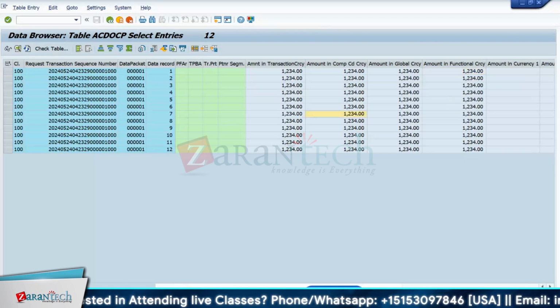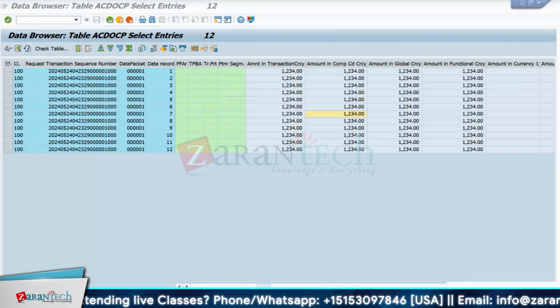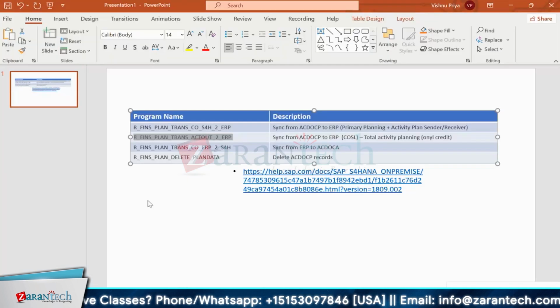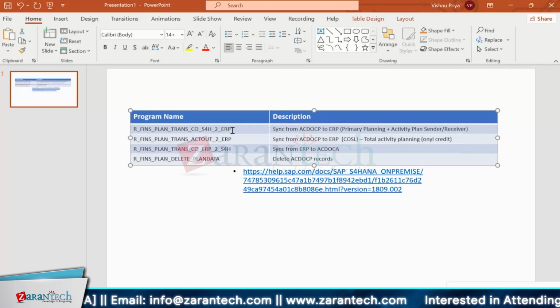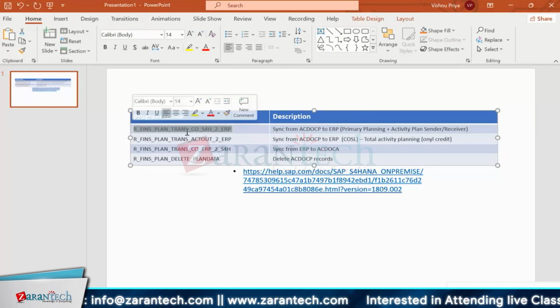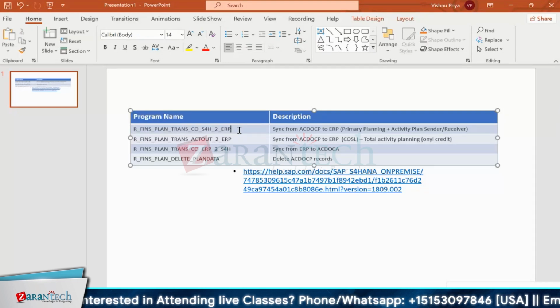Now we are talking about moving data, so I got the programs. These are the two programs you can use. For deletion also, you can use the deletion program. So R_FINS_PLAN_TRANS_CO_S4_TO_ERP: this program will be used to transfer the data from S4, the Fiori app we have used, which is stored in ACDOCP, to the ERP tables. Sync ACDOCP to ERP.